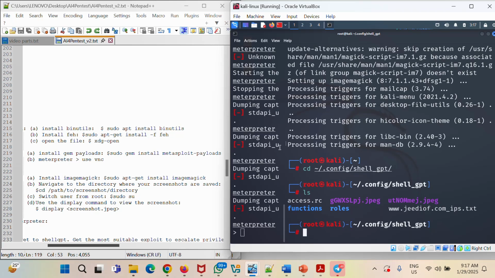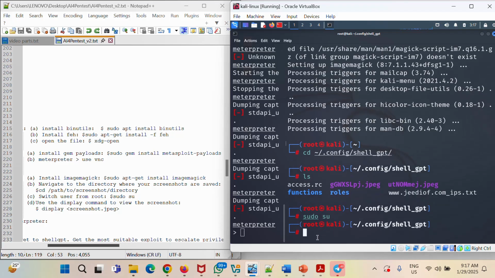So that's for step B. Now step C, let's try to change the user from root and see. Just sudo su. Oh, there was no change. It doesn't really matter. So let's move on. Let's see if our display command is going to work.